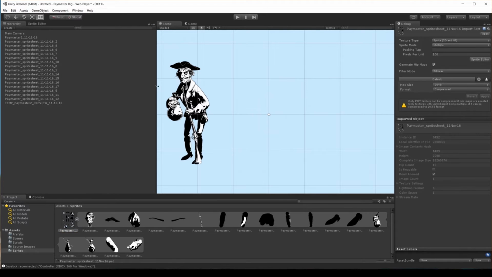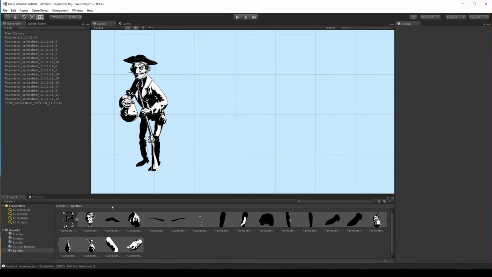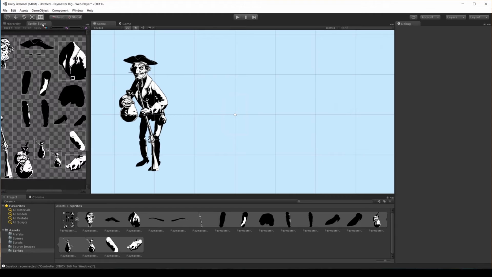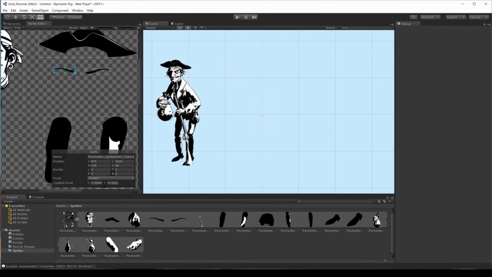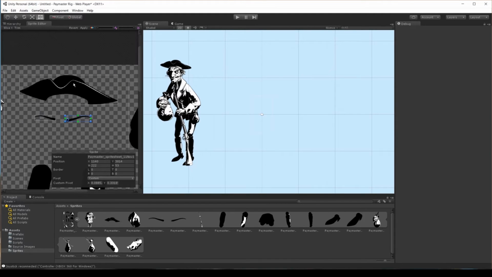Switch back to hierarchy. Now you might be tempted to go ahead and drag these sprites into our little canvas here, but we want to do something first. So back in our sprite editor, we want to change the anchor points to where we want them to be. So there's his head. Scroll in to zoom, middle mouse to move around.